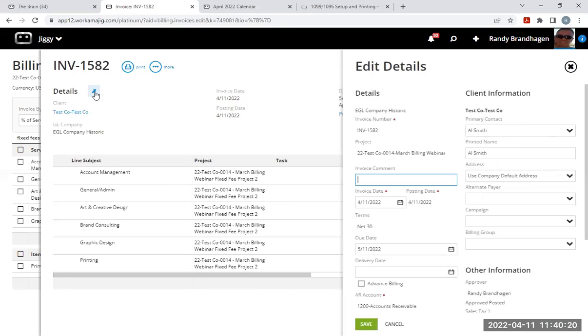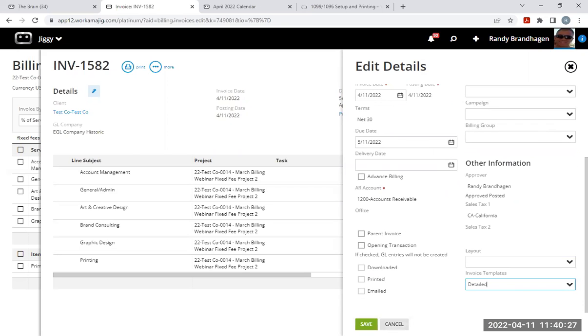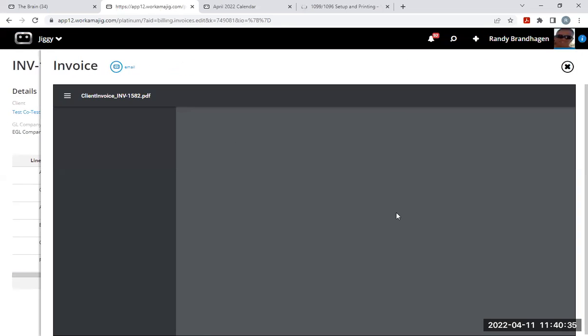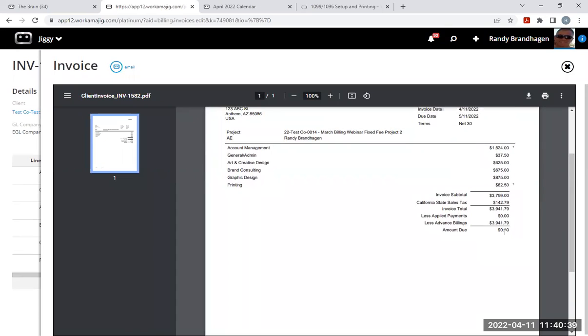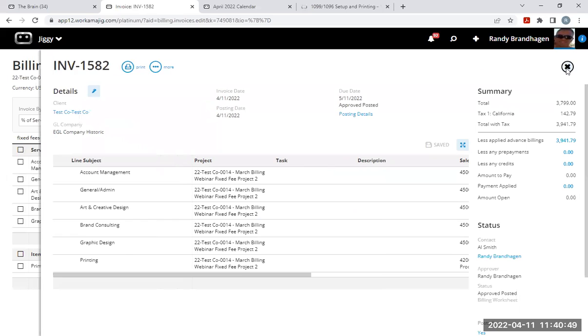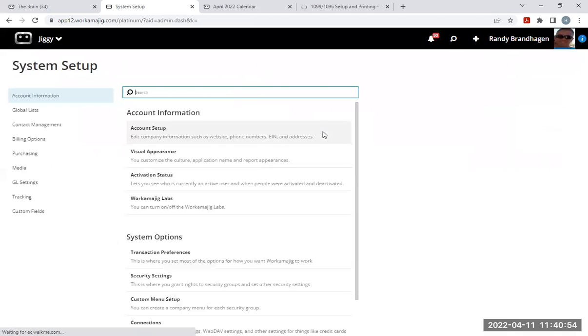If I want to print any of these invoices, I can click on the edit details here and then choose my invoice template to use, save that, and then print. This is where you'll see that it's a $0 invoice. Amount due is 0, but you can see the details on your printed invoice. And then on your invoice template itself, show you the back end of that.